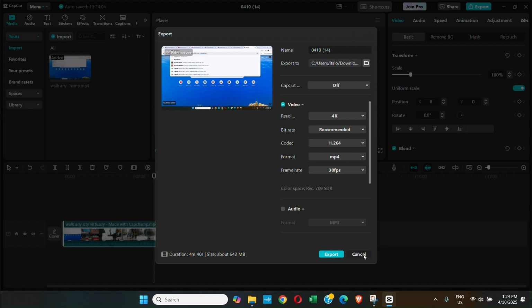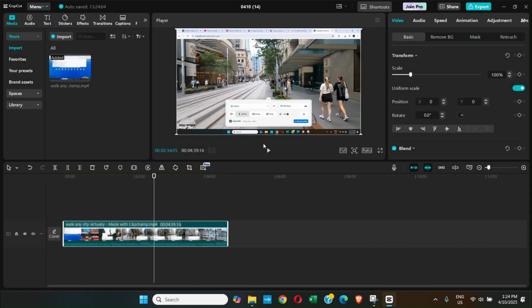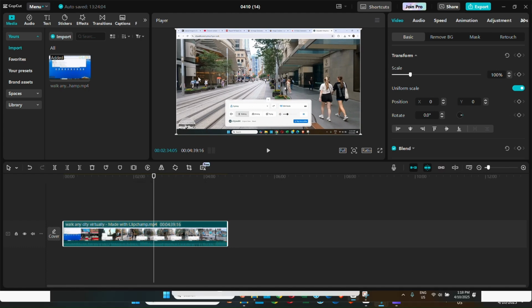So this is how you can use your CapCut and export your videos through CapCut without watermark. So yeah, just give it a try. Keep in mind that once you edit your video on a newer version of CapCut, you might not be able to open that file on an older version of CapCut.